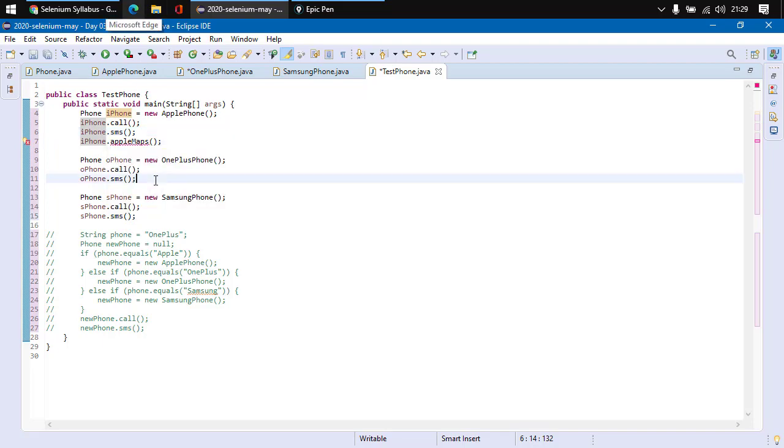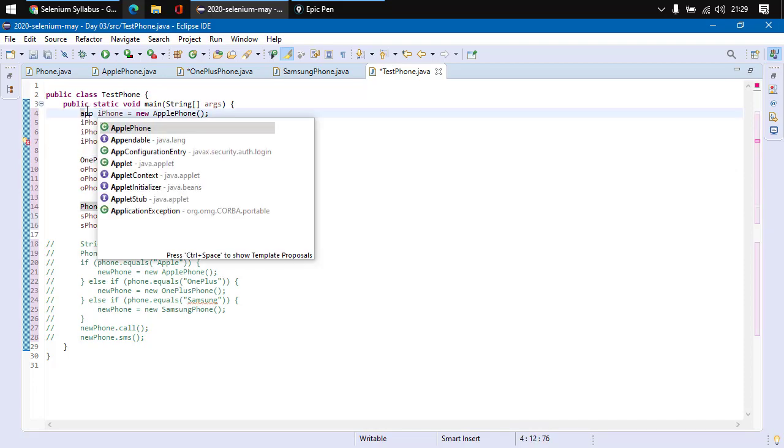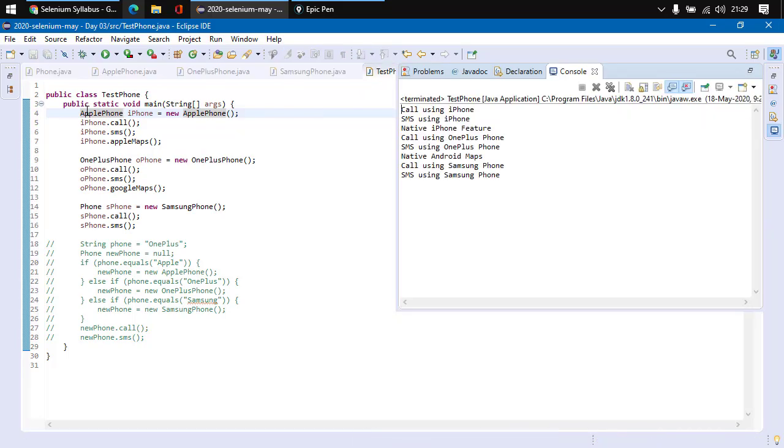Let us just try something else. OnePlus phone, right? ophone dot Google Maps. Again, if you guys notice, the method is not showing up. But the moment I change this to OnePlus phone, the error is gone. The moment I change it to Apple phone, the error is gone. If I run these, now we would be able to run these, right? And you guys can see that everything is executing accordingly.